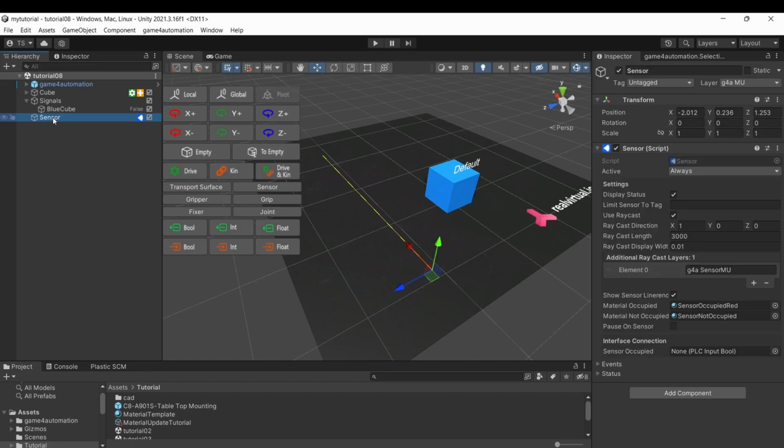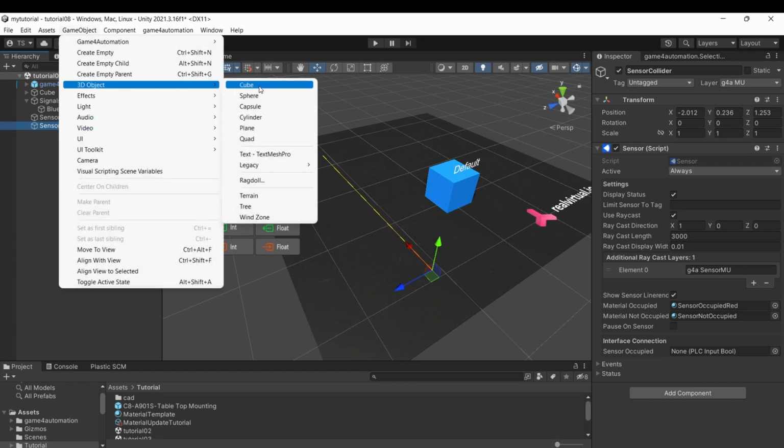Another way for defining sensors is by using colliders as sensors. So I'm generating a second sensor just by duplicating this one. Let's call it sensor collider. And for this sensor, we would need to have a box collider.